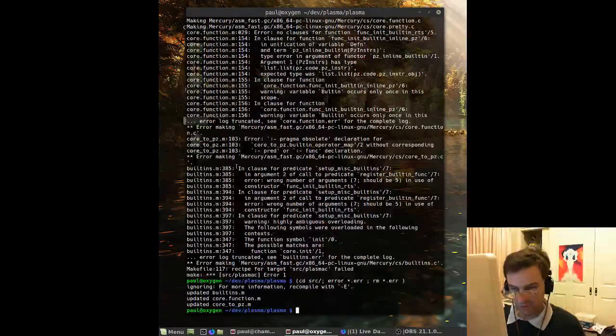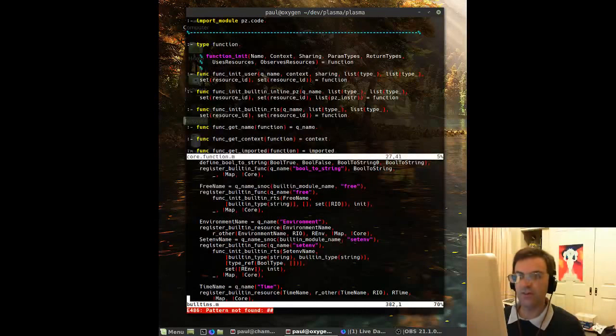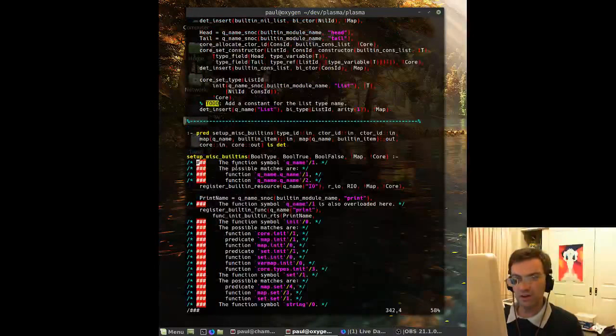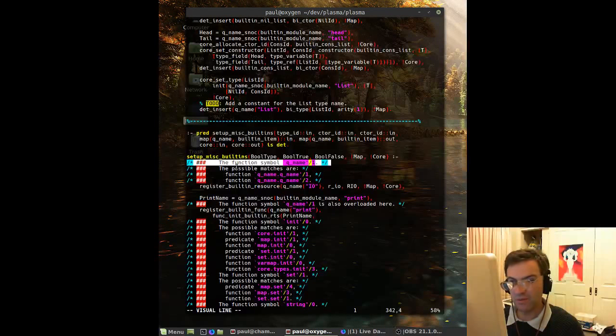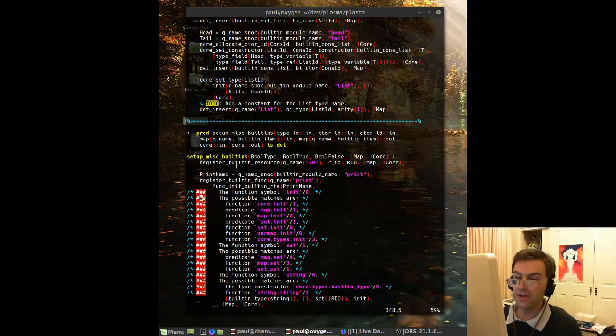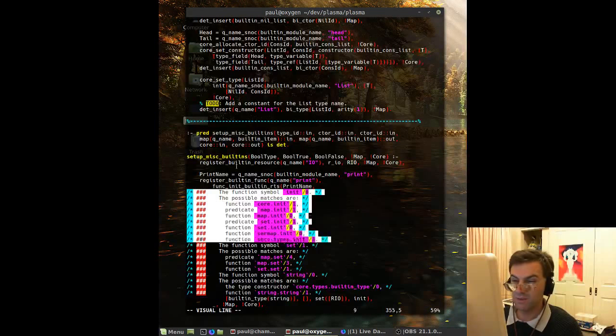So let's go one file at a time and start at the top with built-ins.m. So I'm going to close this one, open, and go to the first one. And we've got, looks like that type ambiguity again. See, the possible matches are, the function symbol is also overloaded here, yeah. Blah, blah, blah, blah, blah.